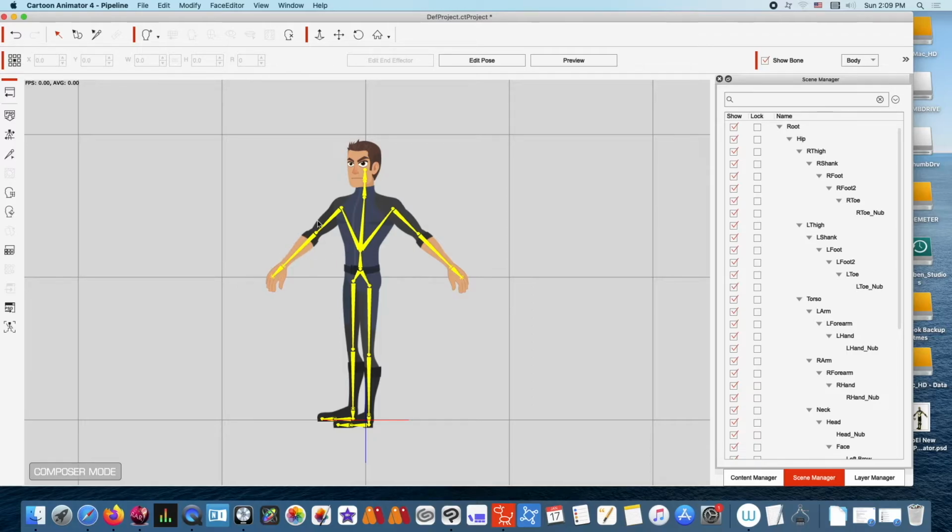So like I said, this is the bone structure here that you see. This is the way they set up their bones on their characters. All right, a little bit different from Moho.